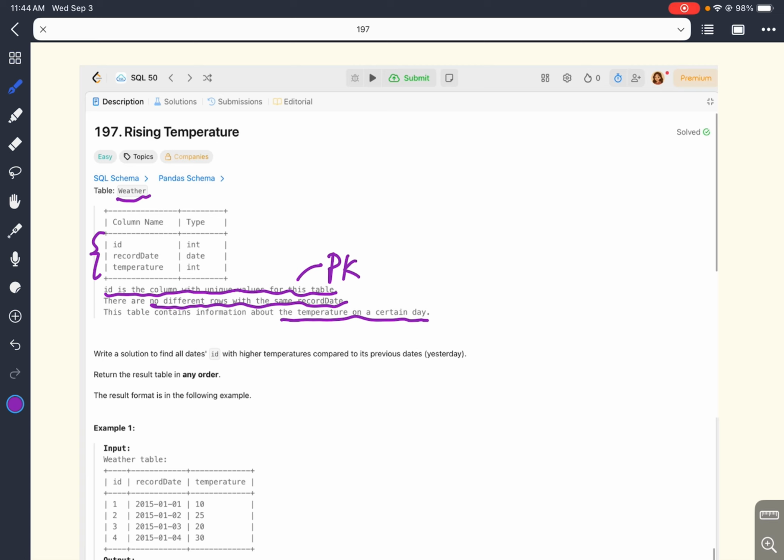The question asks us to write a solution to find all dates ID with the higher temperatures compared to its previous dates, compared to yesterday, and return the result table in any order. So the question asks us to write a solution to find all the IDs when their temperature is greater than the previous day's temperature. Let's take a look at one example.